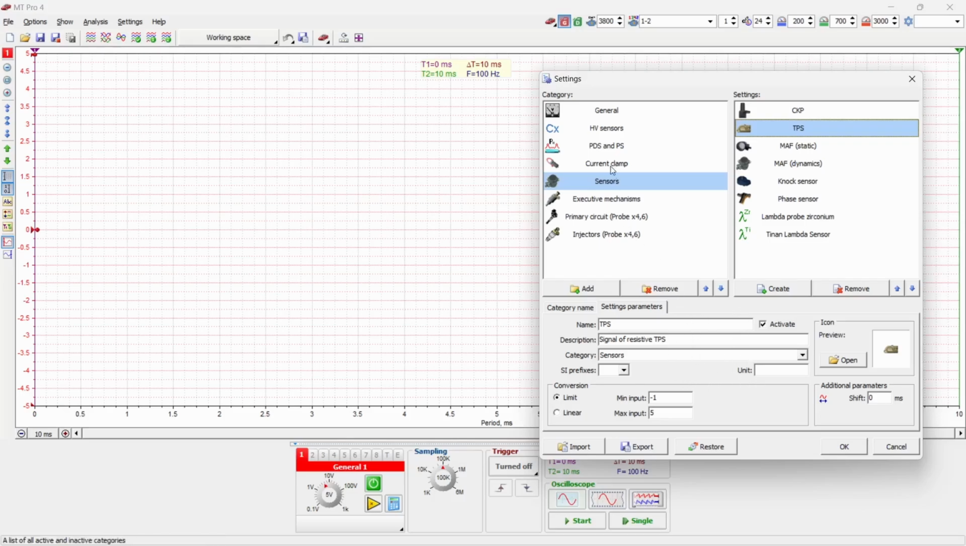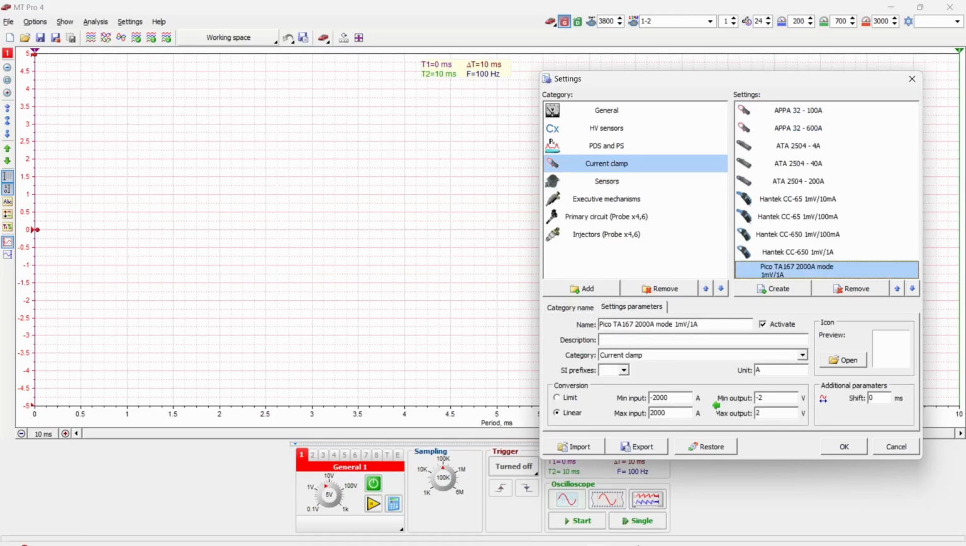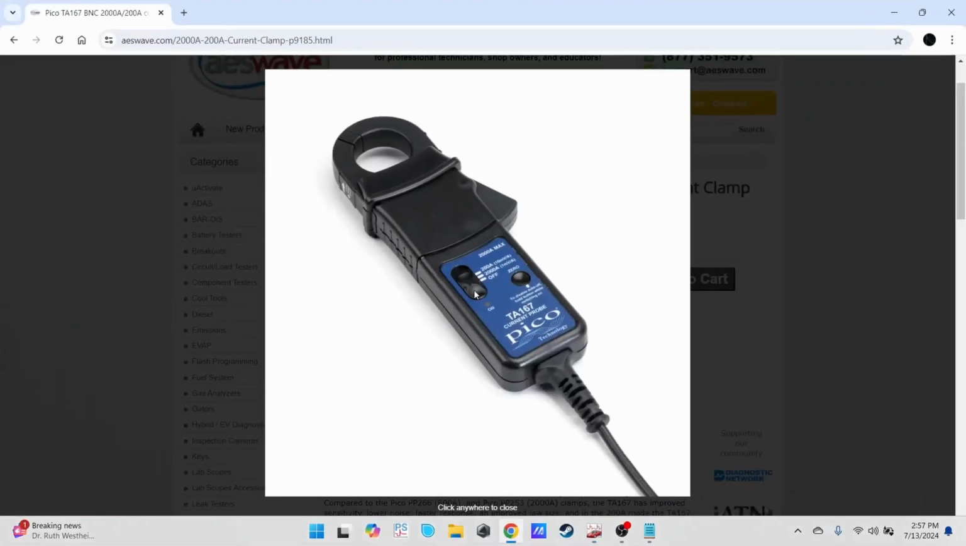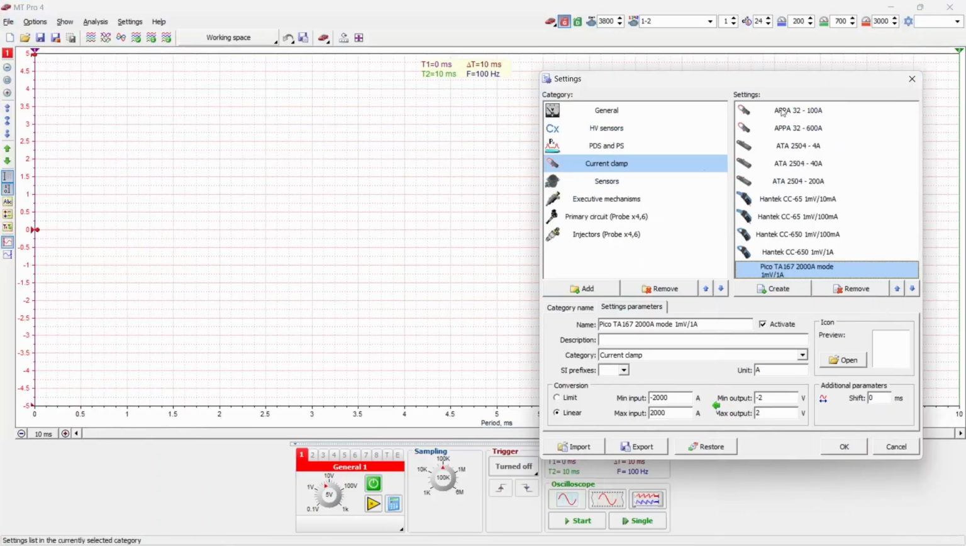So now we're going to go to current clamps, and I'm going to show you the Pico TA167, which is this probe, which I know a lot of people have. It's a really nice amp clamp, very easy to use, reliable, doesn't suck down batteries really fast. So this is my go-to high amp clamp. And you can see I have it already built in here on the 2000 amp mode. And I want to demonstrate how we set this up.